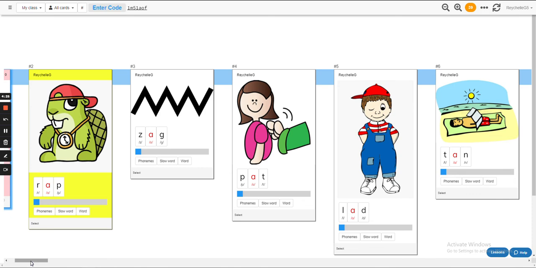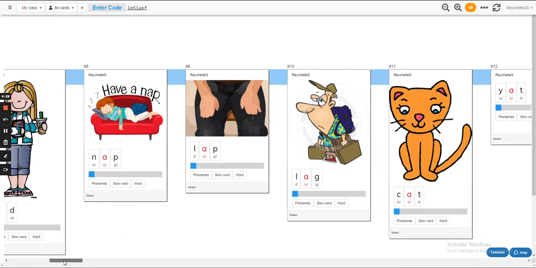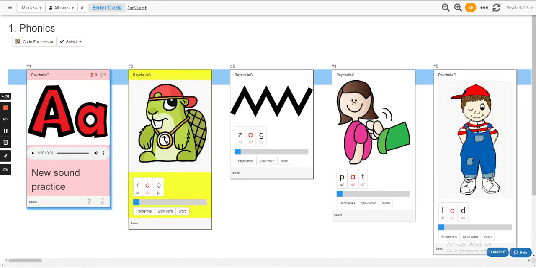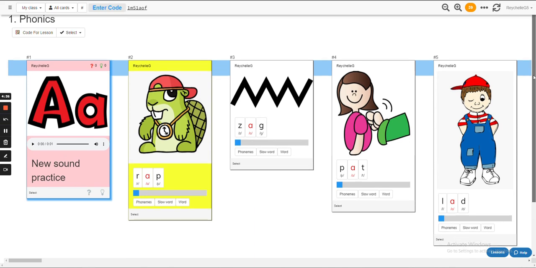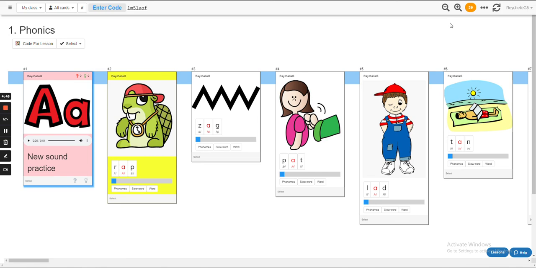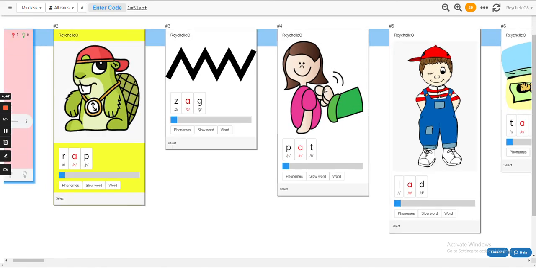You can also use this scroll bar at the bottom of the screen to move, and you have the scroll bar on the right side to move it up and down. If you want to make your screen bigger, you can also use these magnifying glasses. We have smaller and then bigger.